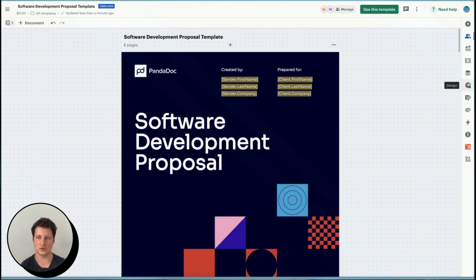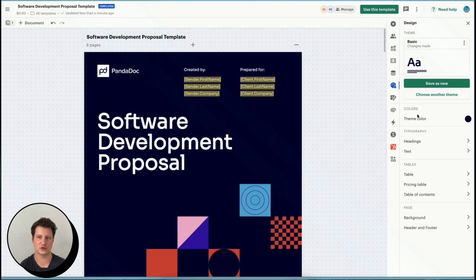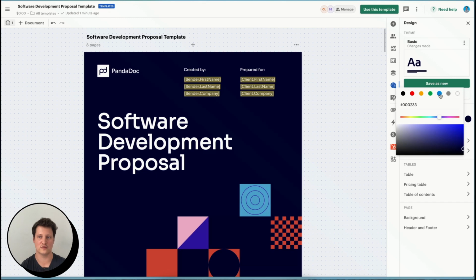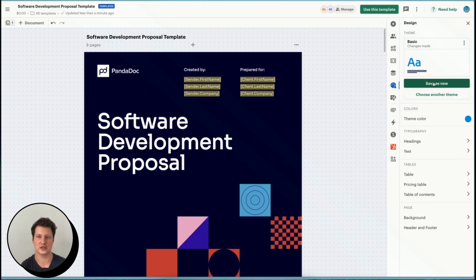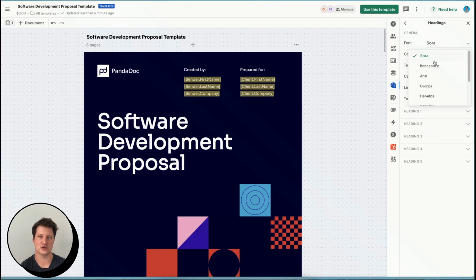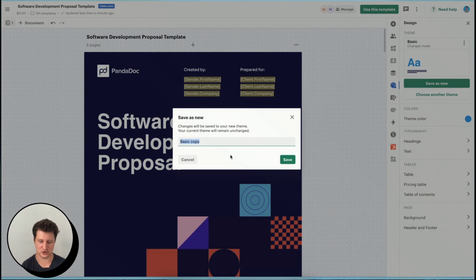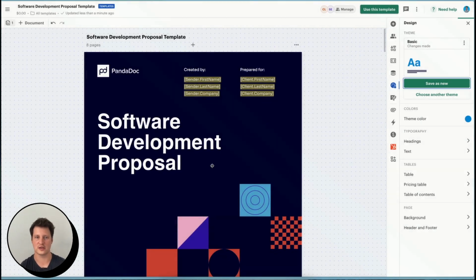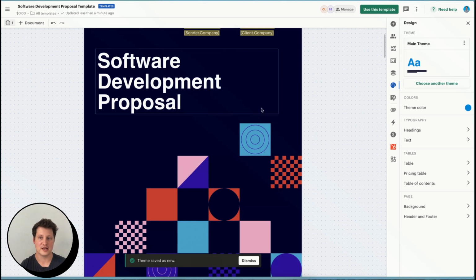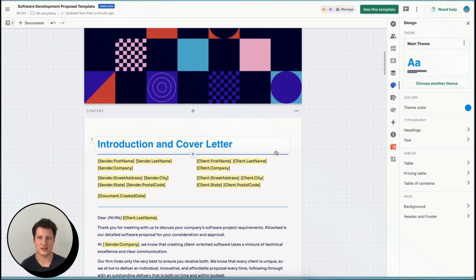One of the main things you'd want to do is change the design of the proposal. So you might have a theme, branding colors for your particular brand in your business. So you'll go in here and change those, and you might change your text, and then you'll go ahead and save this as a new theme, something along these lines. This will apply to the entire proposal template, so be mindful of that.